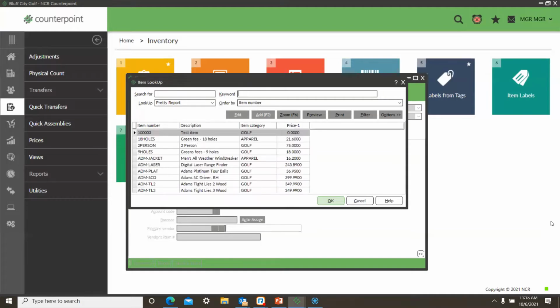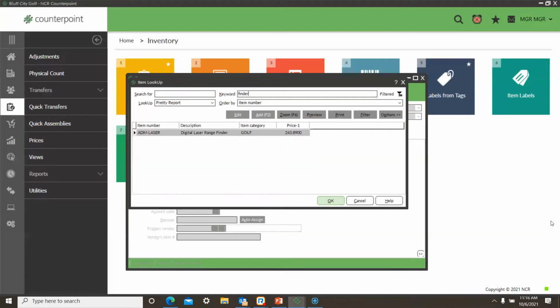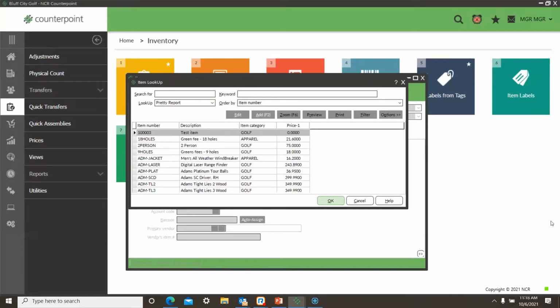And what I really like about the keyword is it's very beefy. It searches multiple columns. So if I were to type finder, see how it finds this laser rangefinder, even though it's not the first word in the description? Or if I just type apparel, it pulls up all my apparel items. So not only is it searching description, it's searching category as well. It does stop as soon as it finds the first match. Okay, so please encourage and train your people to use keyword searches.